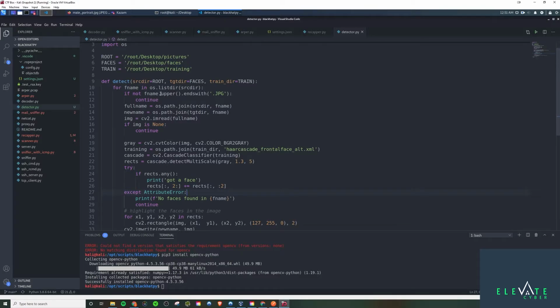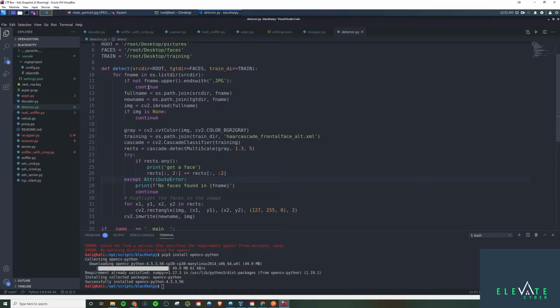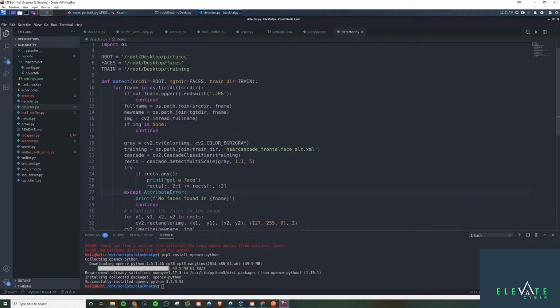First, just in case there are some weird case issues, it will convert to uppercase and then see if it ends with JPG. If it doesn't, it'll just continue on. But if it does find some photos there, then it will write those files to the target directory, which is faces, right? And it will then read in the initial one. So full name is the name of the photo in the pictures directory, and new name is the name of the photo, which is the same name, but just in the faces directory here.